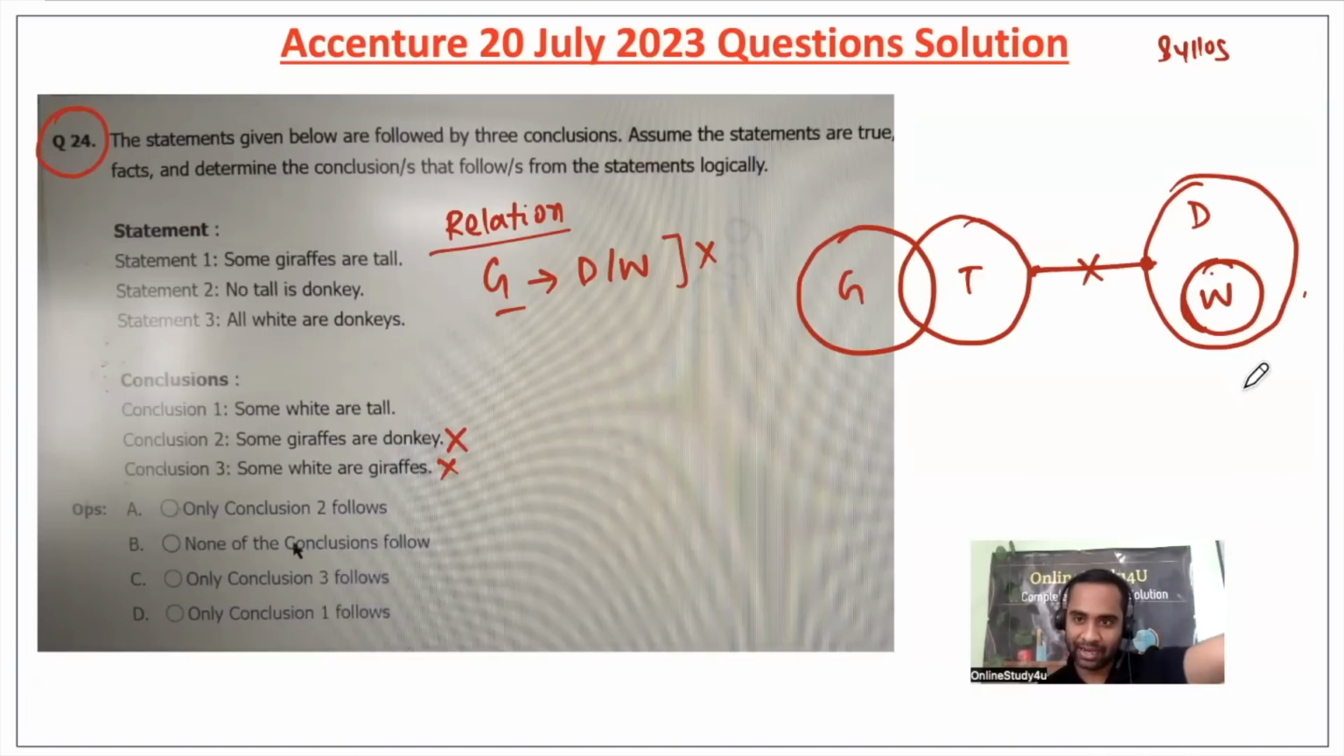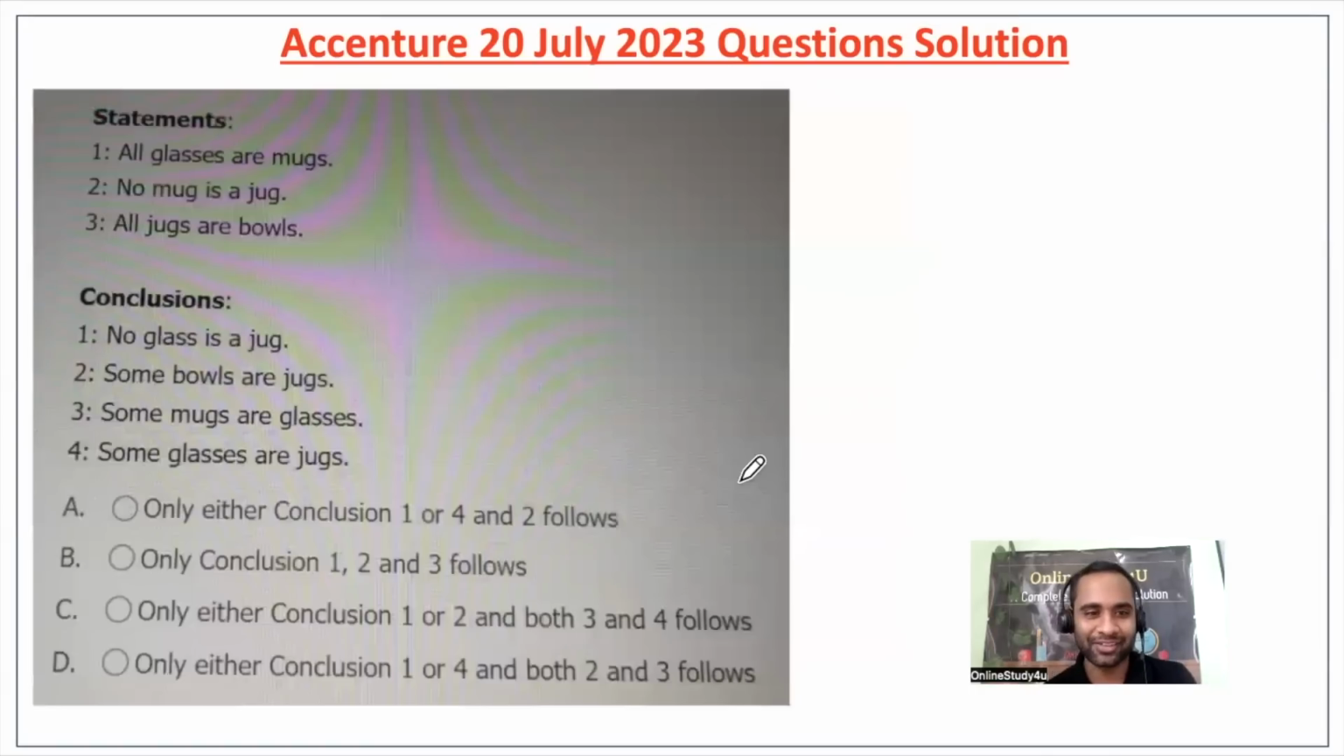See, if I don't have any relation with your father, then how can I have a relation with the father's daughter, right? This might not be a very good example, but let us think. If I know your father, I might be knowing you, father, daughter, son, everyone. But if the tall does not have a relation with donkey itself, then how will the tall have a relation with white? So this also is gone. So that means none of the conclusion follows. Option B will become the correct answer, right? So this is syllogism, man. It's a very interesting topic actually.